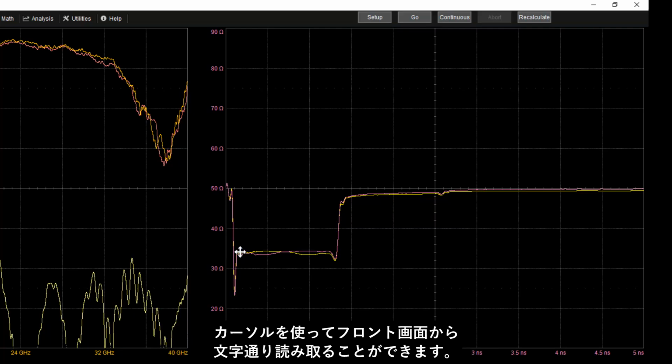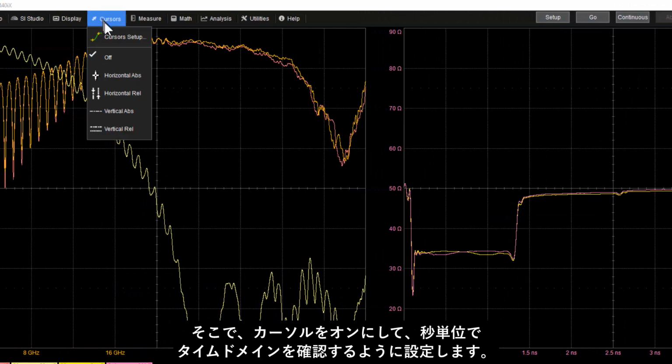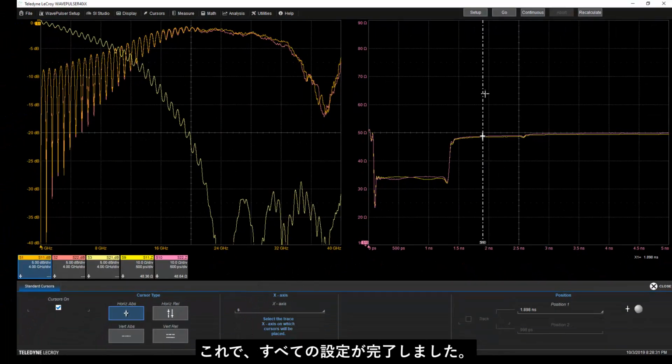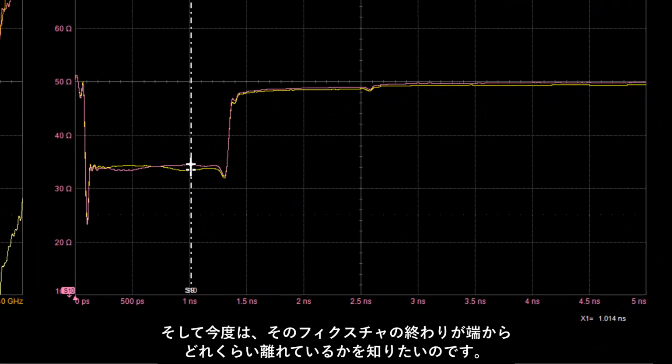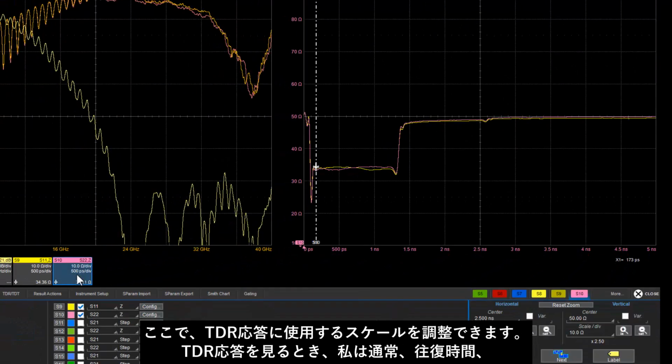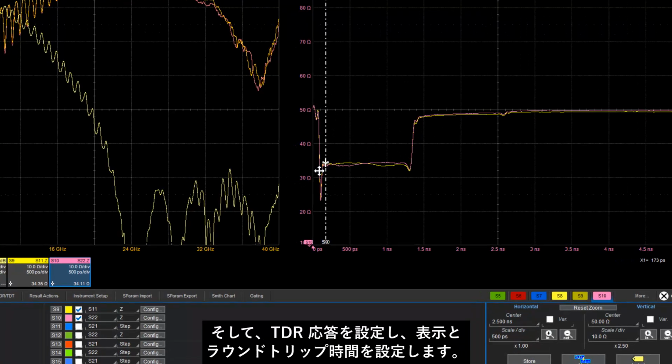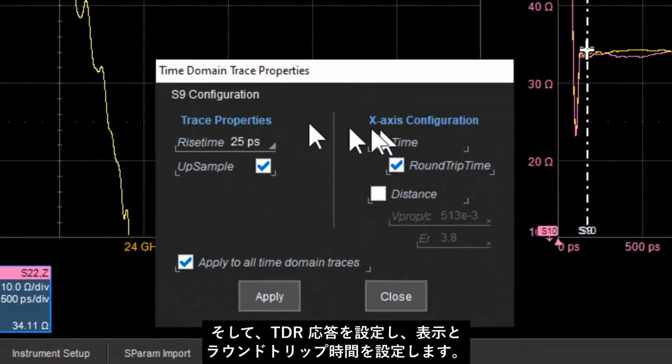And we can literally read it off the front screen using cursors. So we'll turn on our cursors. We'll set it up so we're looking in the seconds or the time domain, which it is. It's all set for us. Here they are. And now we want to know how far in from the edge is the end of that fixture. Now, this is where we can adjust the scale that we use for the TDR response. When I look at the TDR response, I usually want to display the round trip time, the total time down and back.